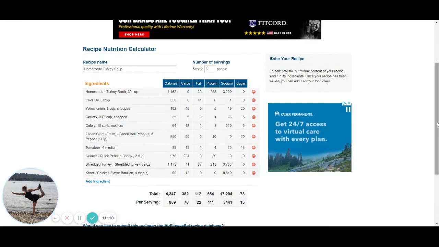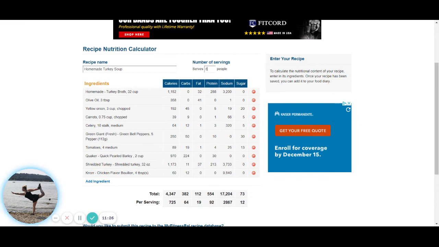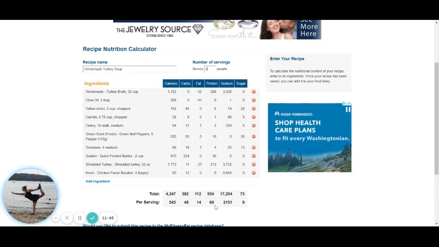So if we want to break that up a little bit more, you can switch the amount of servings as well. So maybe having a little bit less, do 6 servings, still 725 calories. Let's try 8, 543. And in this, we get 48 carbohydrates, 14 fat, and 69 protein.